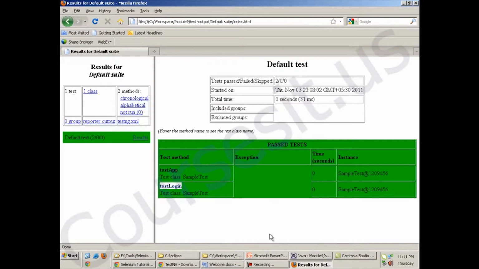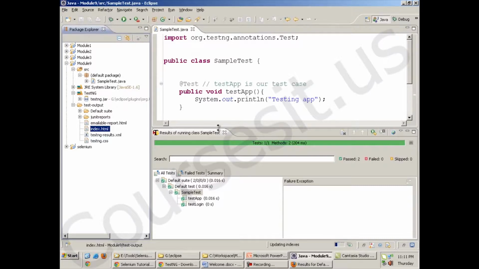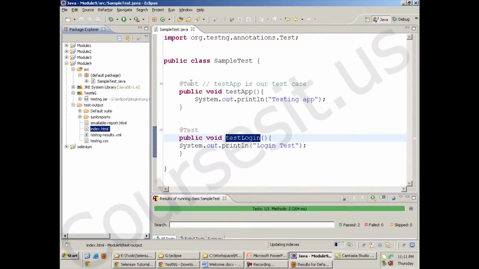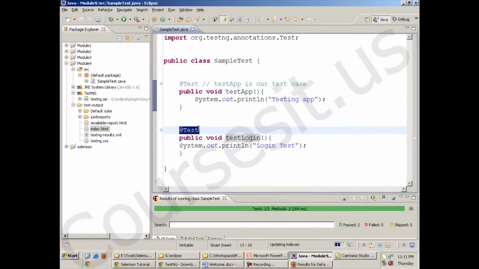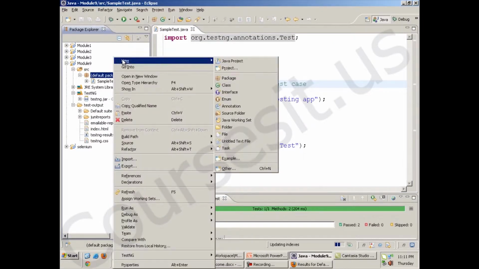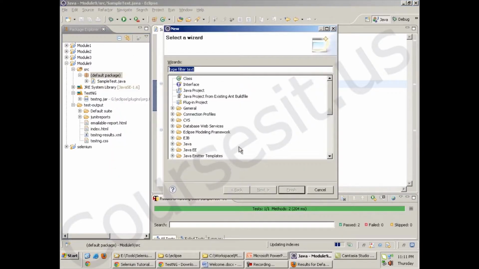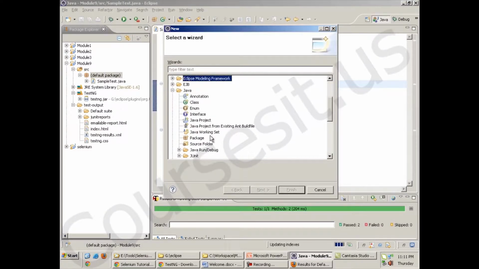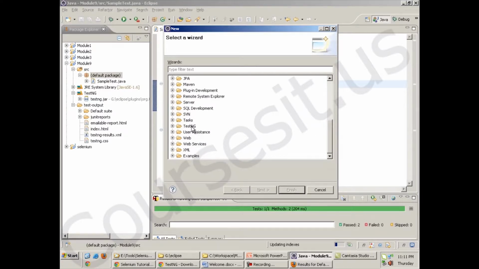Now let's see some features of TestNG. These are my @Test annotation methods. Now I want to create a new class. Instead of class, you can select Other. Expand Java. Wait a minute. You will get the option of TestNG. Select TestNG Class. Alright, New, Other, TestNG Class.